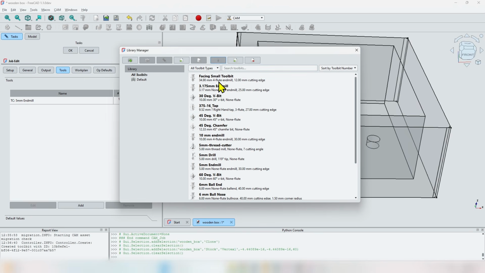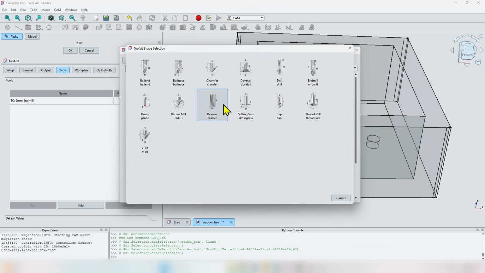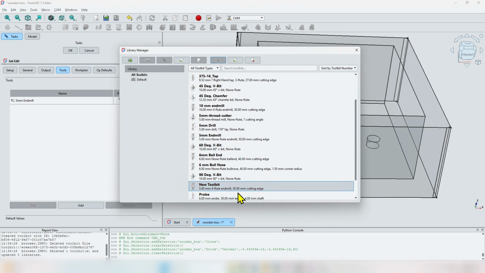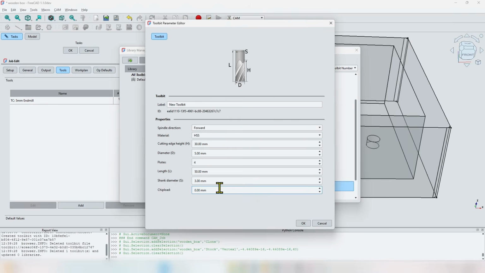After clicking on this button, I will have another pop-up window where I have to select the shape of the toolbit. We are going to use an end mill, so let's click on the shape. And now I have a new toolbit here with some default values that we need to change. We can do that by double-clicking on the toolbit, and let's set a label for it.